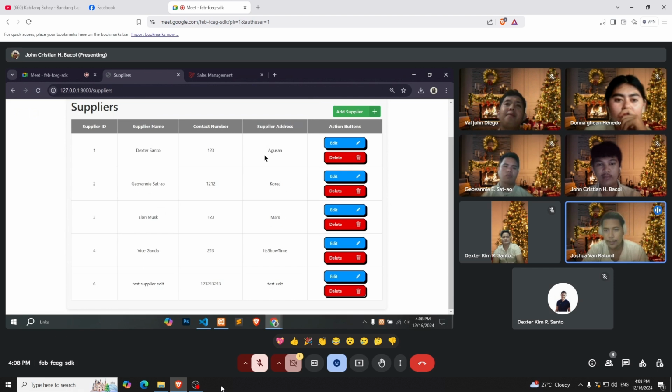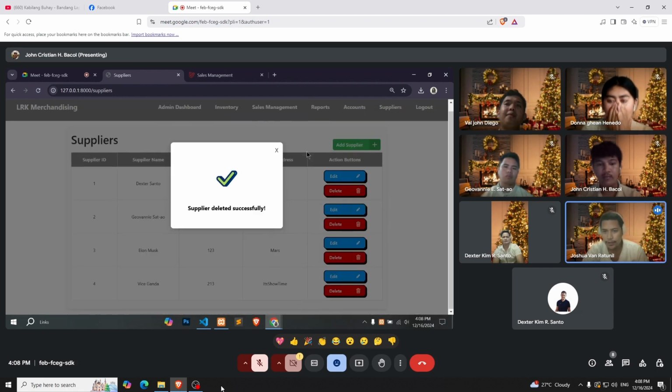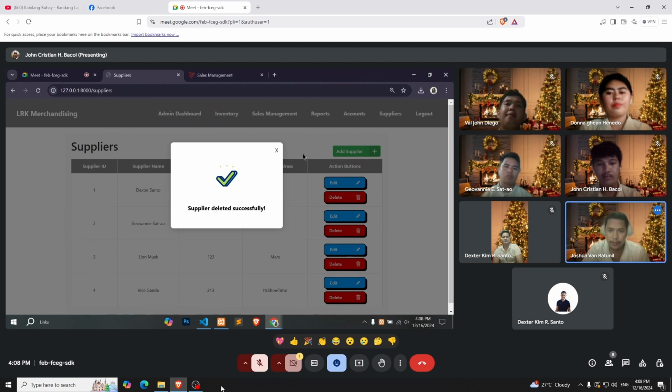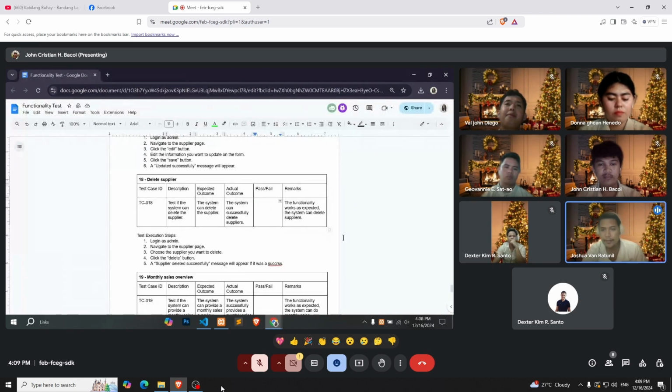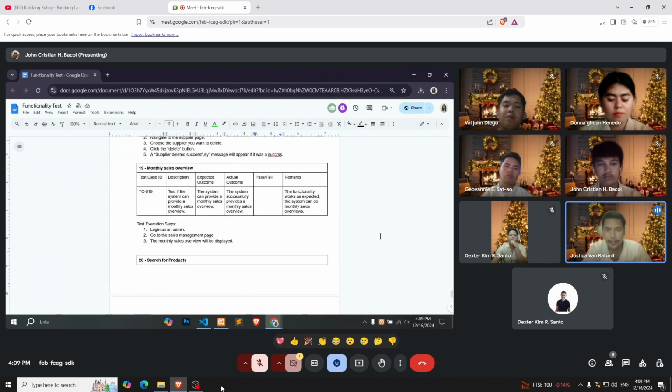If you found what you want to delete, click the delete button, and then the supplier deleted successfully message will appear if it was a success. Actual outcome: the system can successfully delete suppliers. So it passed. Remarks: the functionality works as expected. The system can delete suppliers. 19th scenario, monthly sales overview. Description: test if the system can provide a monthly sales overview. Expected outcome: the system can provide a monthly sales overview.